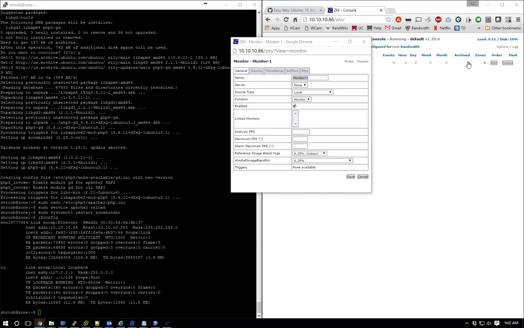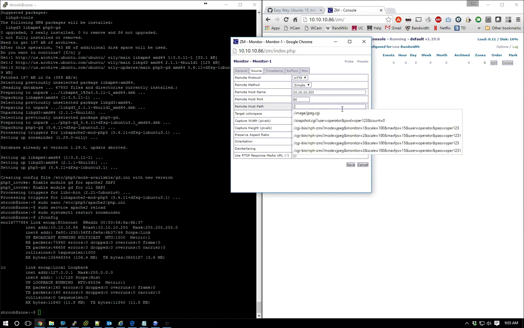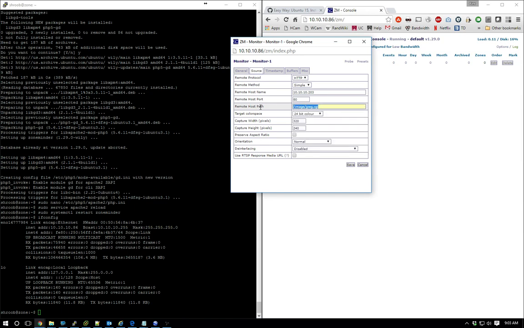Okay, so I'll just replicate one of the cameras that I have here. This is front, and I'll leave that at default. This is a remote camera because it's an IP camera. Over on the source tab, I'm going to keep all these defaults, but I'm going to type in an IP address, 10.10.10.203, and this is the path for a D-Link IP camera.